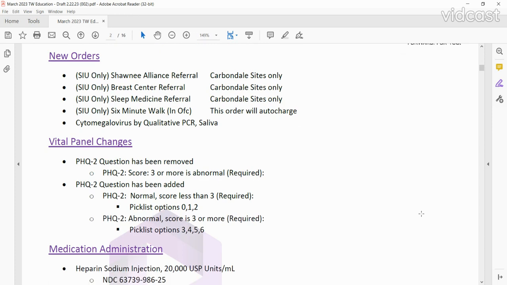We have some new orders. SIU only referral orders that are added for Carbondale sites only are Shawnee Alliance, Breast Center, and Sleep Medicine. Again, those three are for Carbondale sites only. We've also added SIU only 6-minute walk in office, and this order will auto charge. And cytomegalovirus by qualitative PCR saliva has been added.